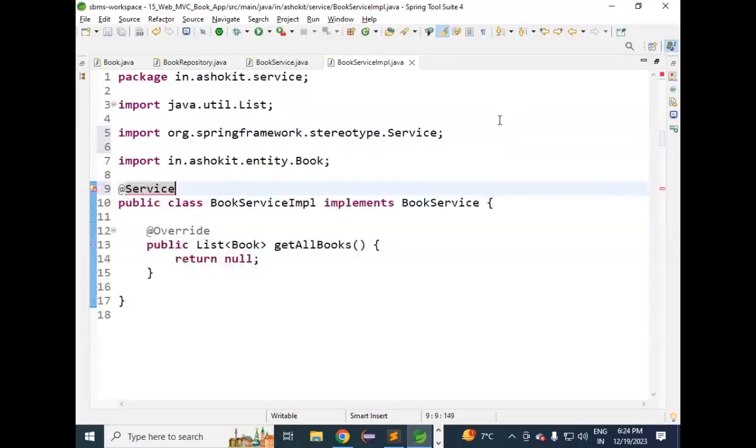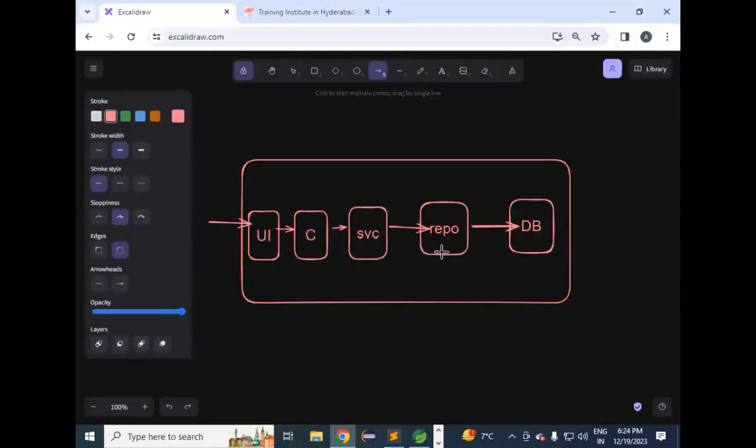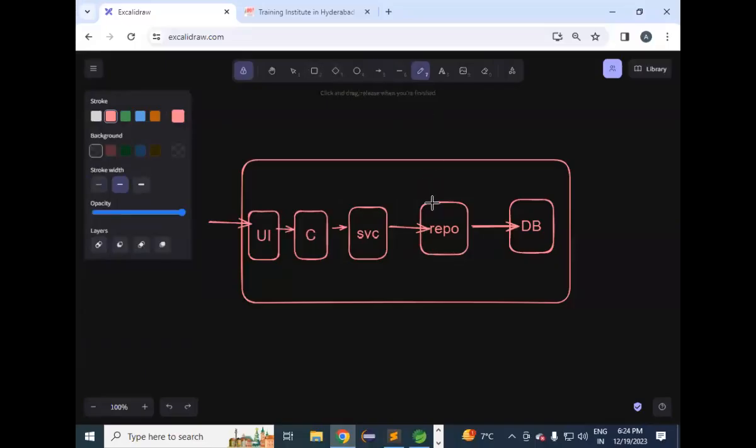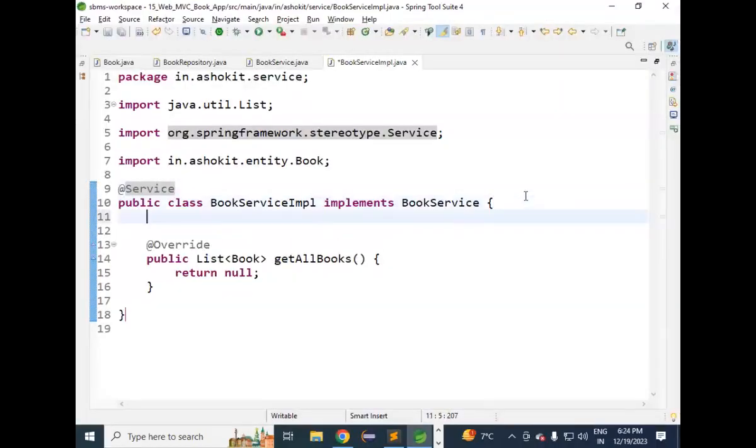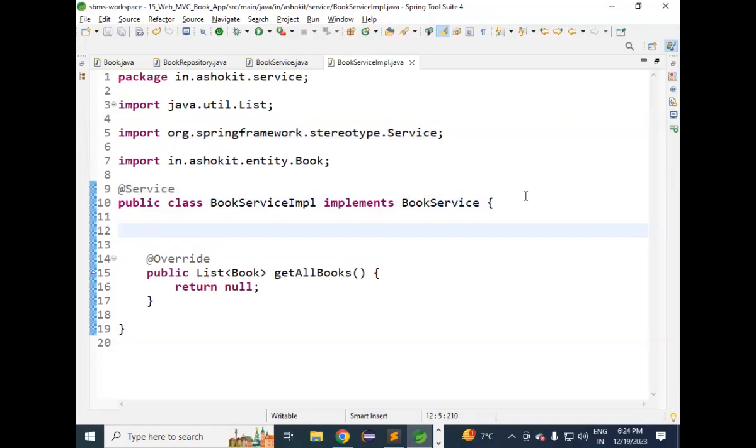First, we need to represent this as a service, @Service. Service should communicate with the repository. So what we need to do? We need to inject the repository into the service. That is called autowiring. How many ways can we do that autowiring? Three ways: setter, constructor, and field also. Out of all, which is better? Constructor injection is better.